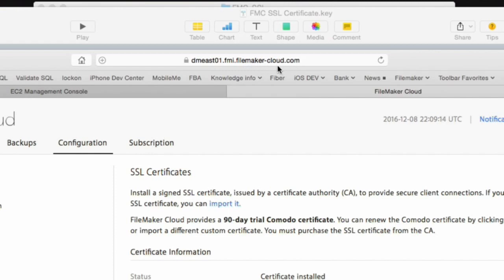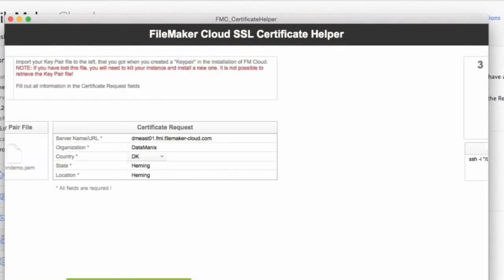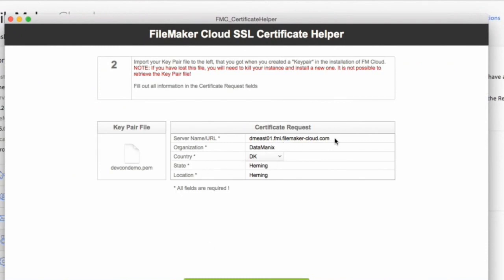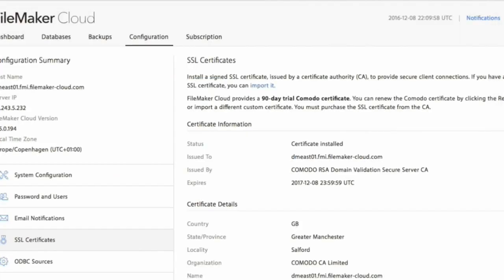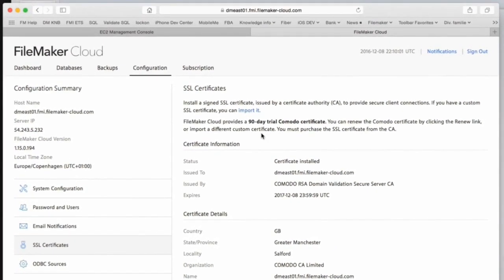The fmi.filemakercloud.com domain is owned by FileMaker, and that is controlled by FileMaker. However, you might want to use your own domain name instead of FileMaker's domain name, and that is actually possible. You can use some of the features in the tool in order to create a signed certificate. When you get to the certificate request here, you can put in your own domain name, or subdomain name, in order to create the signed certificate request, and then you can get your own certificate and import it to the FileMaker Cloud server, just like we did with the renewed Komodo.